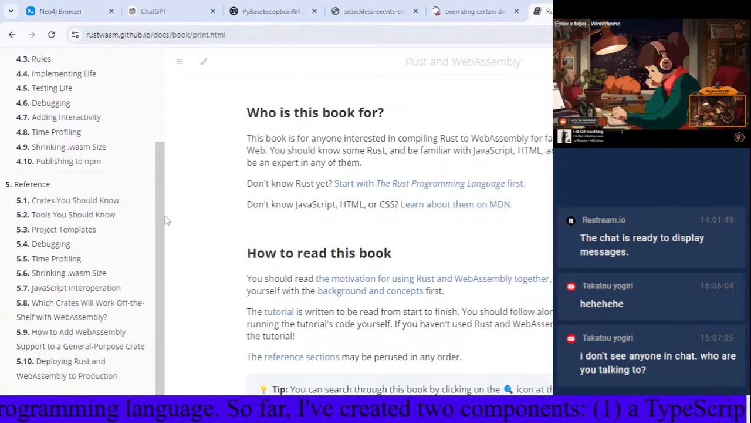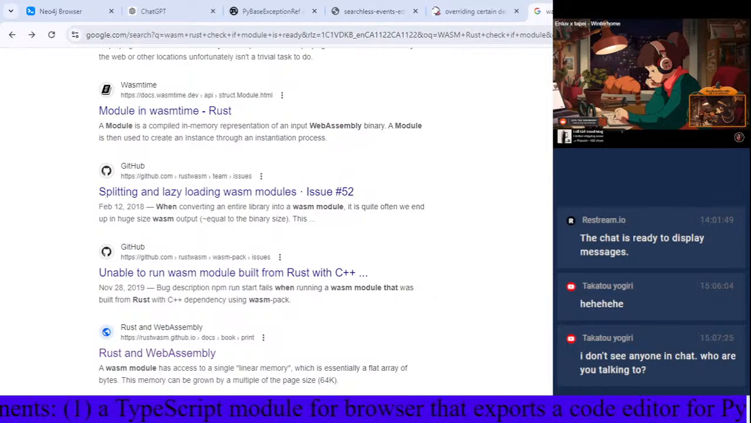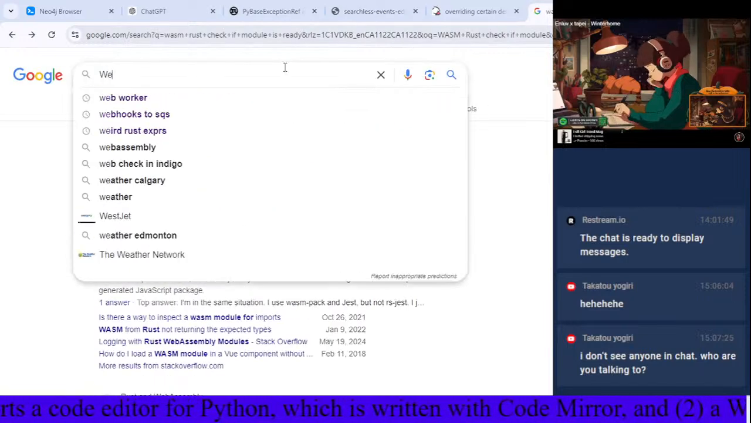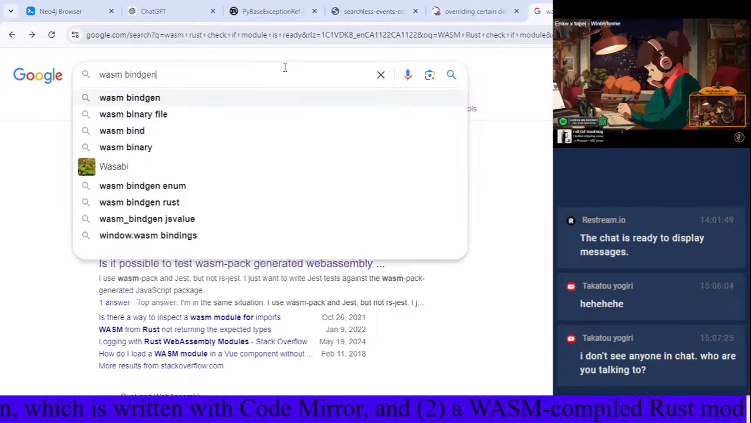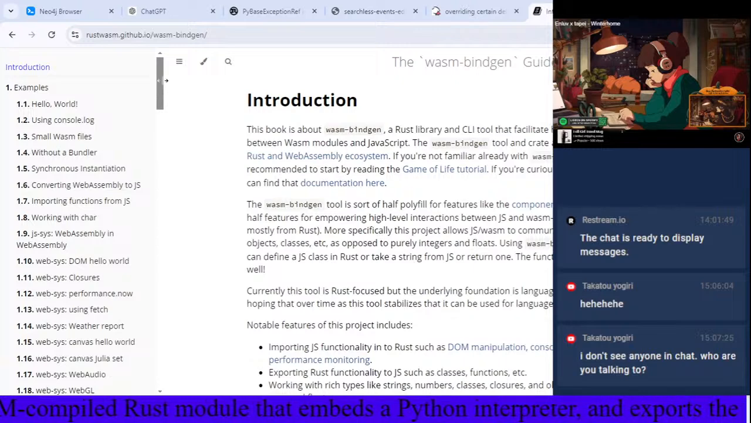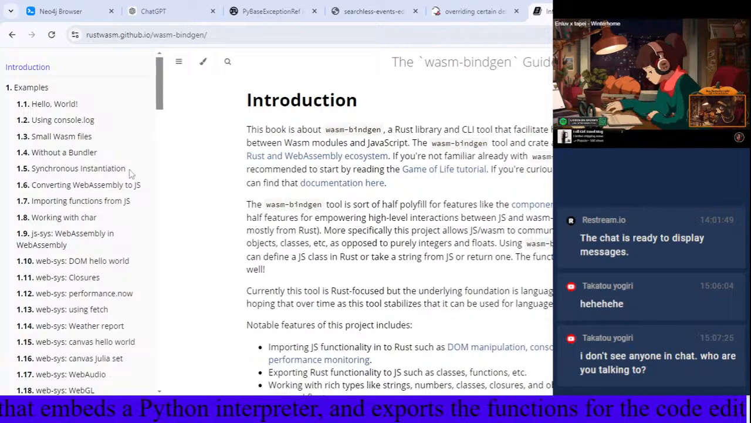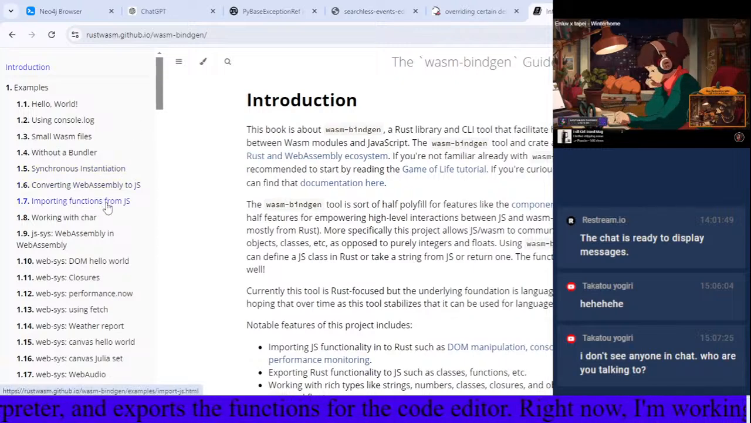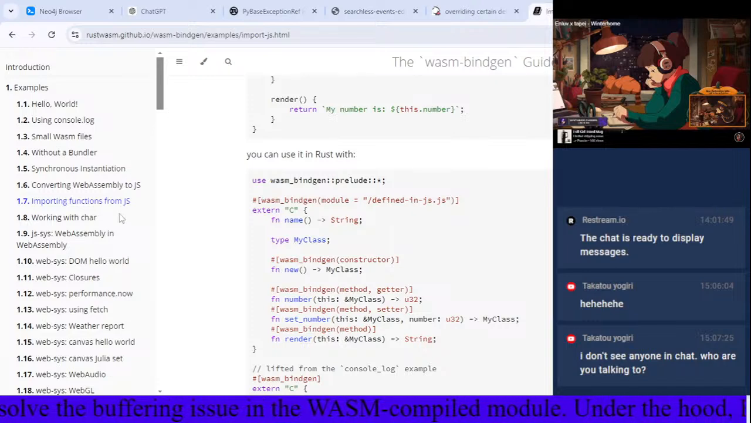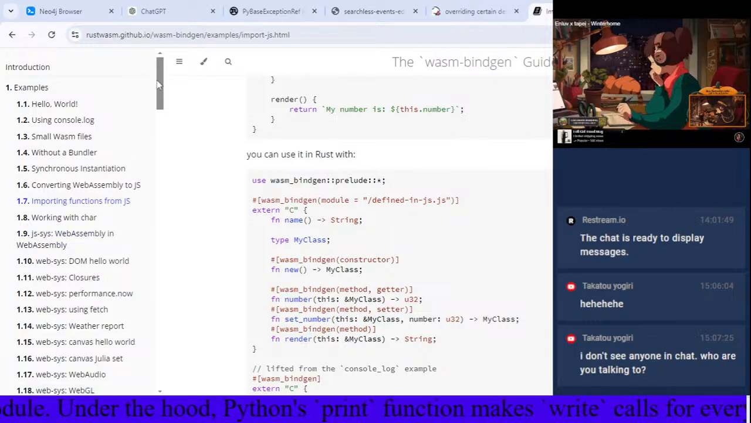Let me see. Okay. Oh, it wasn't wasm-bindgen. Bindgen. Let me see. Synchronization. Import functions from JS. No. WebAssembly and WebAssembly. No, that's not what I want.